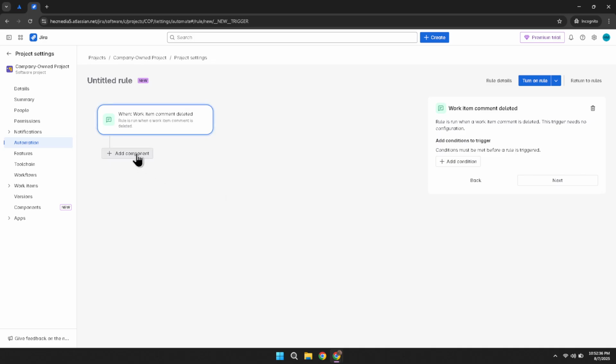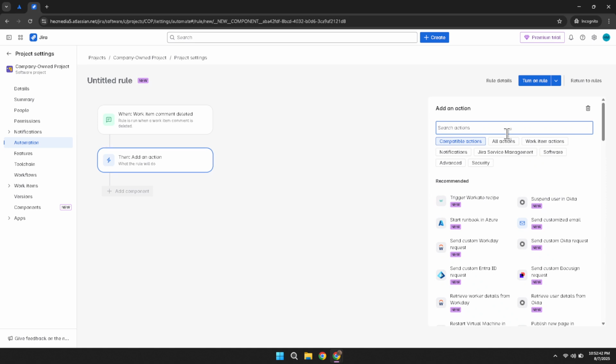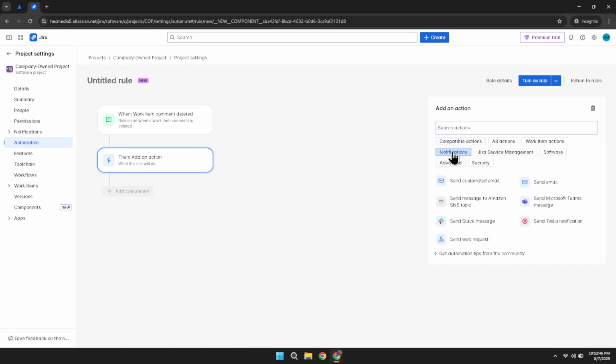After choosing your trigger, you'll want to add a component. Components are actions that occur when your trigger condition is met. This could be sending a notification, updating an issue field, or transitioning a status. Just think about what action would benefit your workflow the most and select it from the options provided.